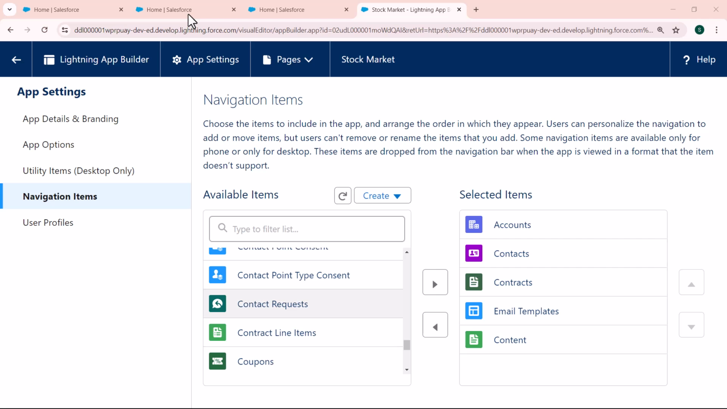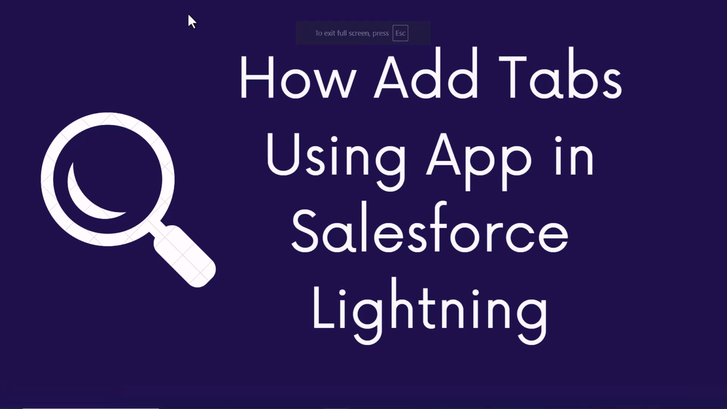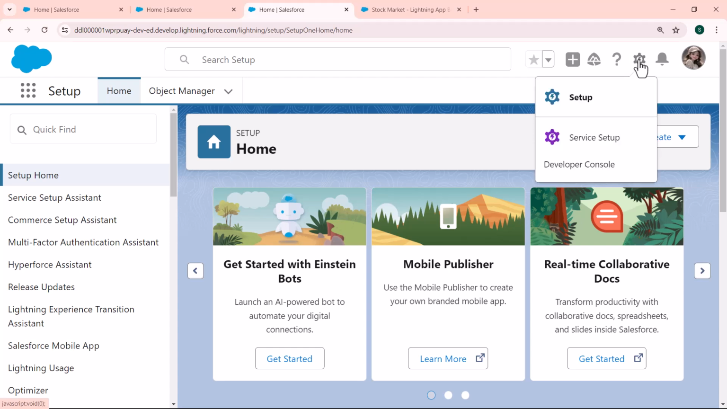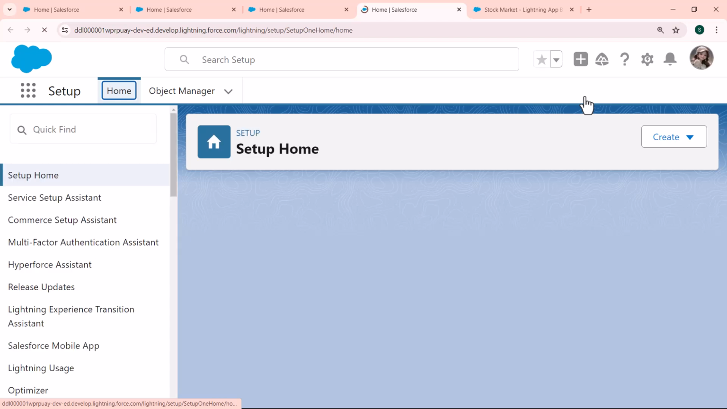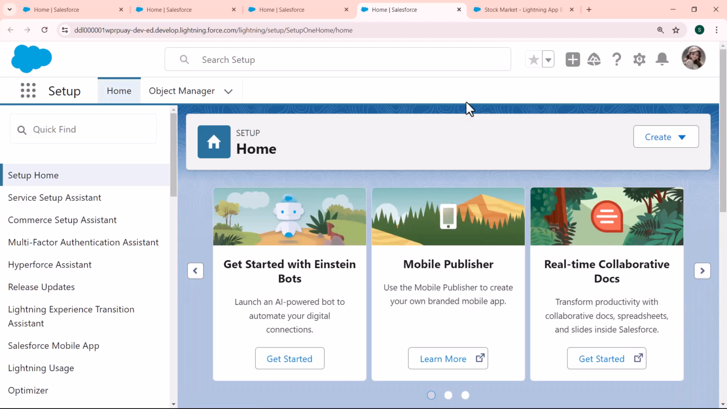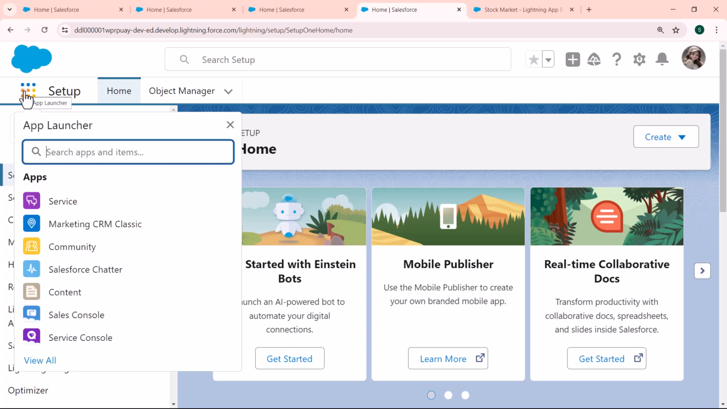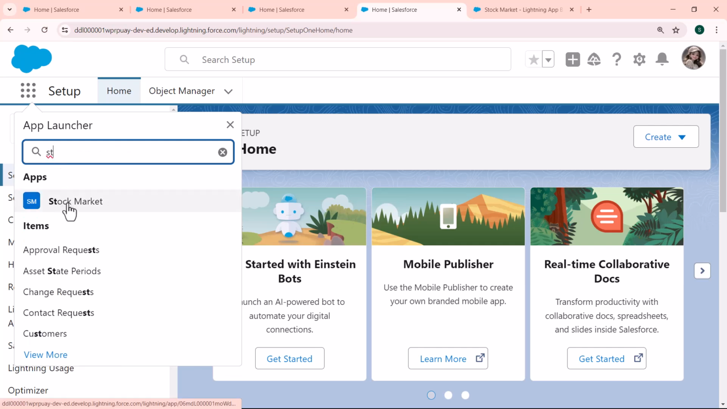Now let's move ahead. Now we are going to learn how to add a tab using the application option in Salesforce Lightning. So let's go to our Salesforce org again, click on the gear icon and select the setup option, and it will redirect us to the main home page of the setup. Here you will get the app launcher option. Click on this app launcher, and in the search bar search for the application to which you want to add a tab. So here I search for stock market, and here is our application stock market.